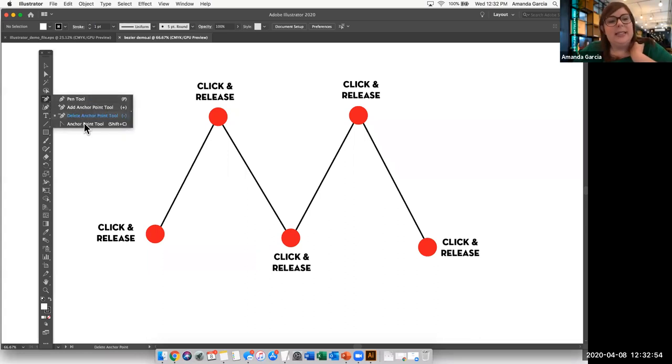If I hold it down, I see these four options for a pen tool, and I can release on whichever one I want to use. So we have four different tools. Our main pen tool will just allow you to draw the shape. The plus sign will allow you to do something called adding an anchor point, which we're gonna learn about. Deleting an anchor point, and then editing an anchor point, which is the last one that we're gonna learn about.